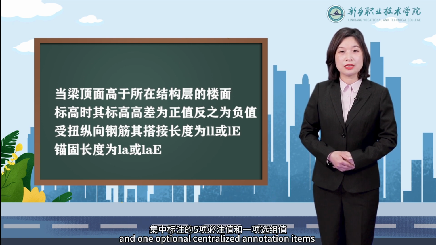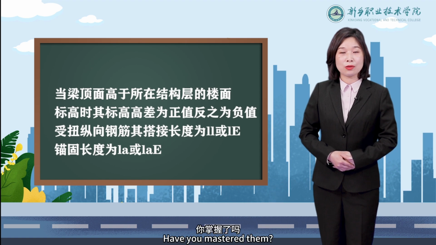centralized annotation items for beam members in plan drawing. Have you mastered them?